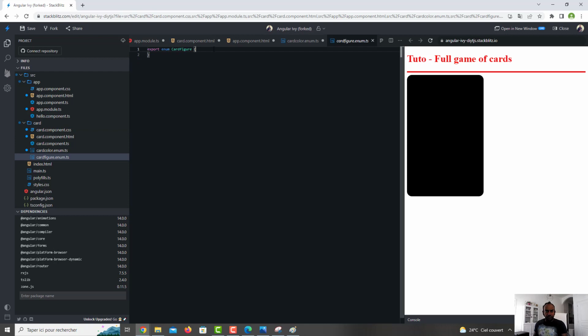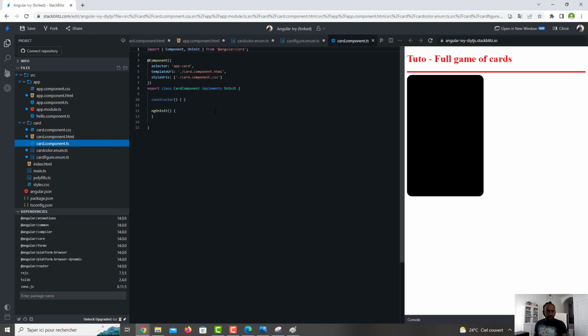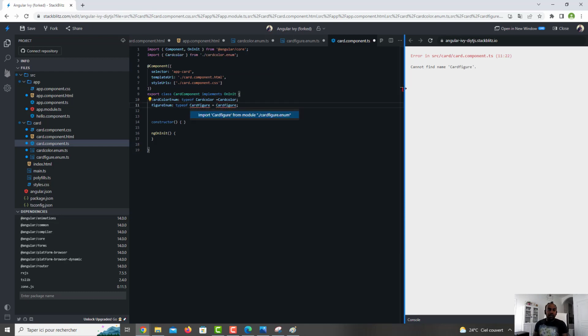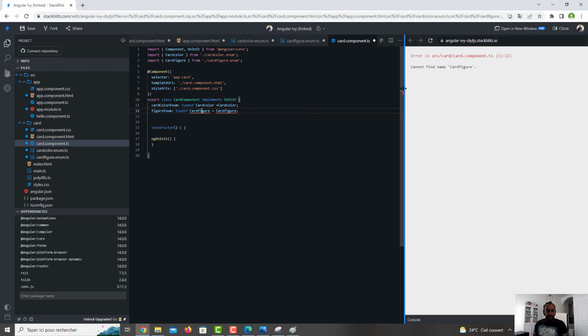Okay, I will create all the figures that we can have. Okay, I have added all the figures that we can have. And after, in the TypeScript, I will declare some variables that we can use. First, to make it easier, we will just do an enum here with the type of the enum. It will be accessible in the HTML if we do that. Control semicolon, and you can import the missing file here.